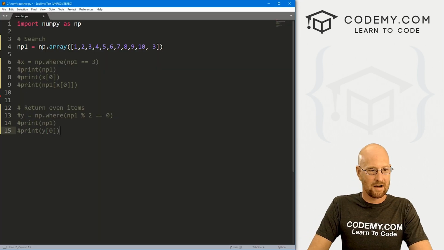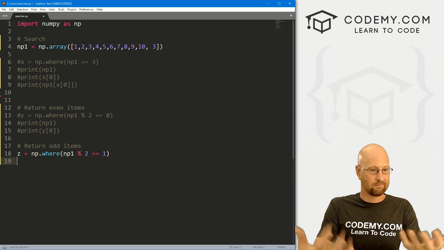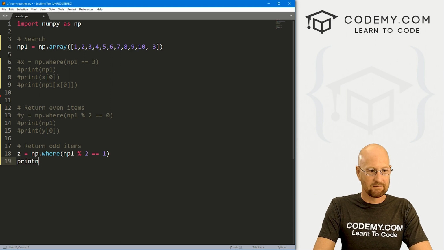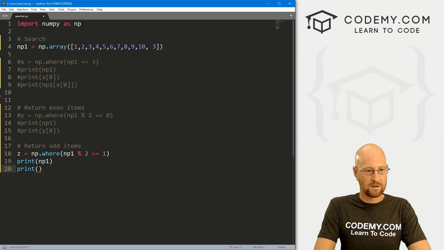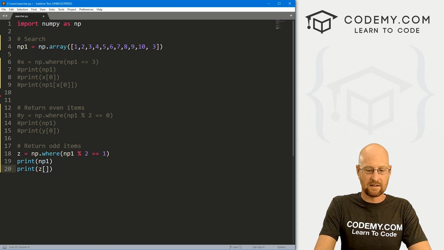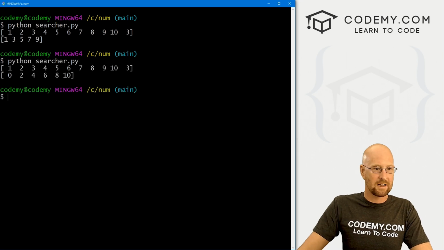Let's just comment this out. And let's return. We could do the exact same thing with odd numbers. So same exact thing, return odd items. So let's go z equals np.where. And here we're np1 modulus 2 equals 1. Right, so that will return odd items. And so we can print np1 just to compare and make sure this is correct. And let's return z to the 0th item. Same deal, come back over here, run this guy again.